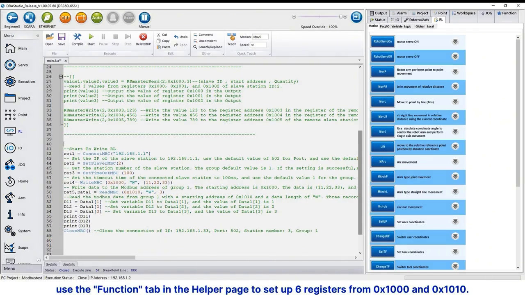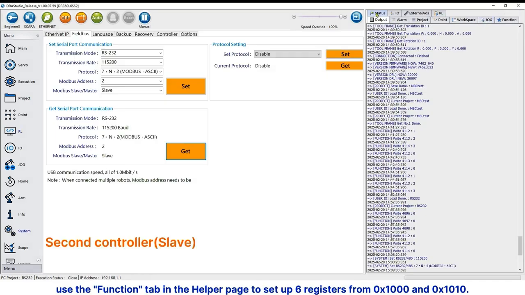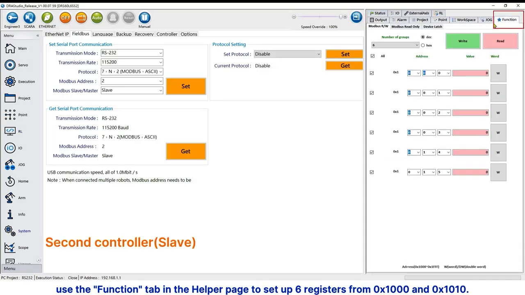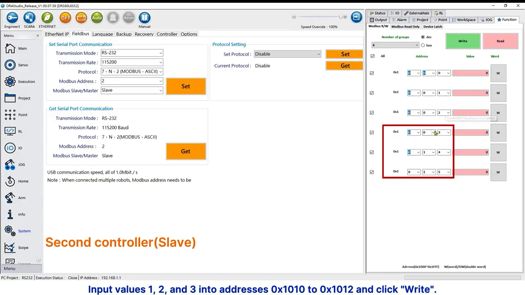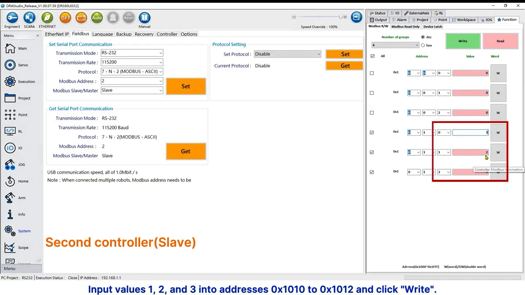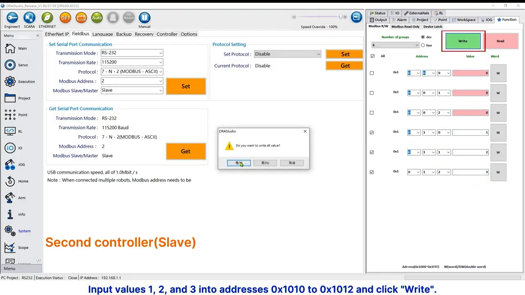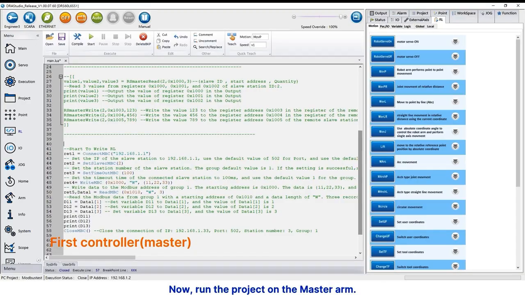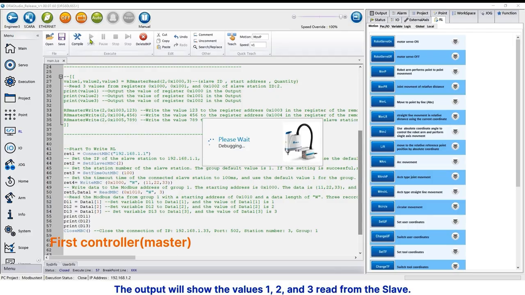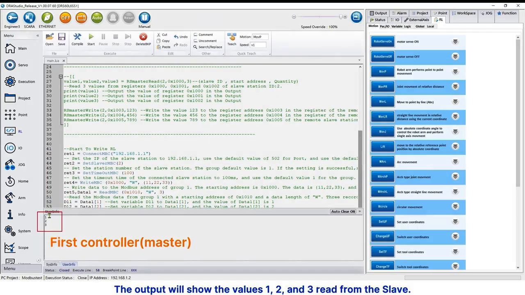On the slave side, use the Function tab in the Helper page to set up 6 registers from 0x1000 and 0x1010. Input values 1, 2, and 3 into addresses 0x1010 to 0x1012 and click Write. Now, run the project on the master arm. The output will show the values 1, 2, and 3 read from the slave.